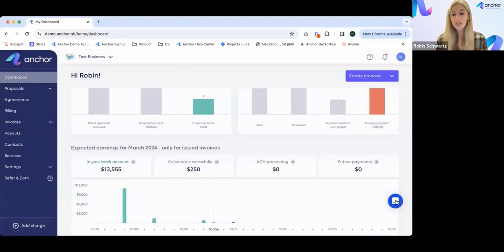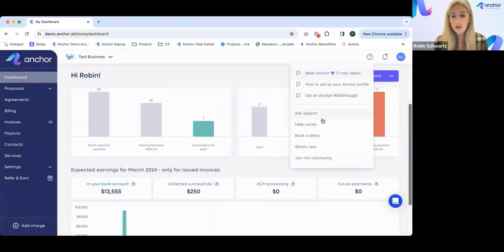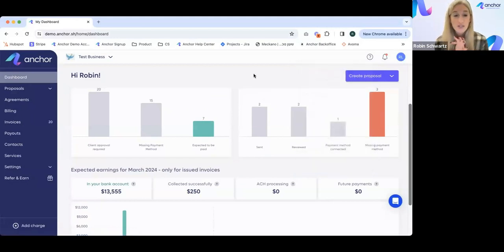I'll also point out our little support icon. If you have any questions, you can reach out to our support channel. And up here, you can ask support, go to our help center, or join our Facebook community, all of these different things. What's new will highlight what new features came out for the month. So lots more information for you to see.